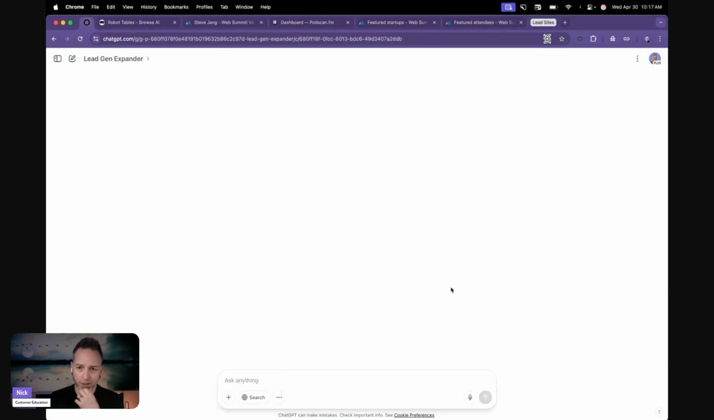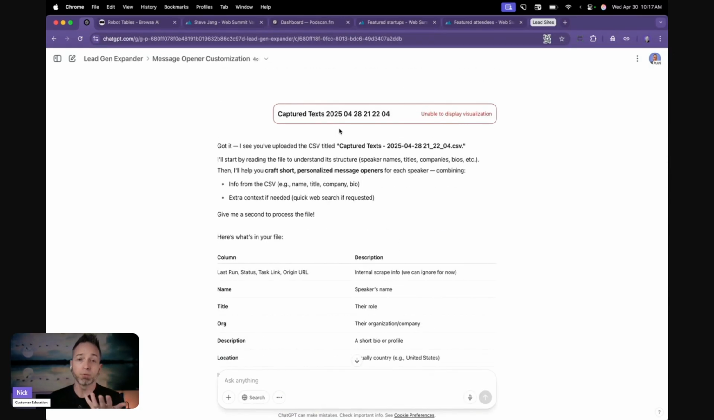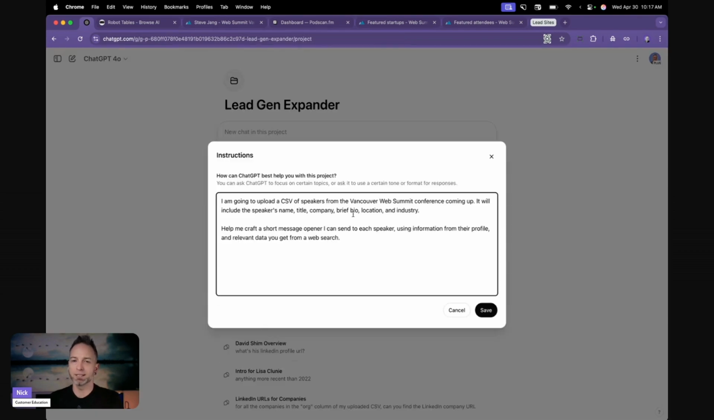So I first came in here and I said, I uploaded the CSV of people and it's understood, okay, you've got a CSV of people. I put in the instructions, just very basic. I'm not a prompt master. I wasn't trying to do super intense. Just I've got a list of speakers and it's going to include these items and I want to craft short messages. So that's really all the instructions I gave it.